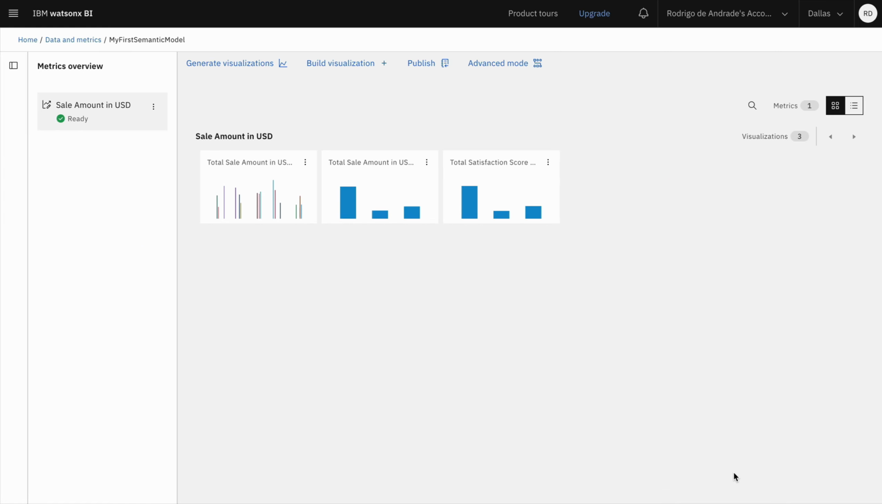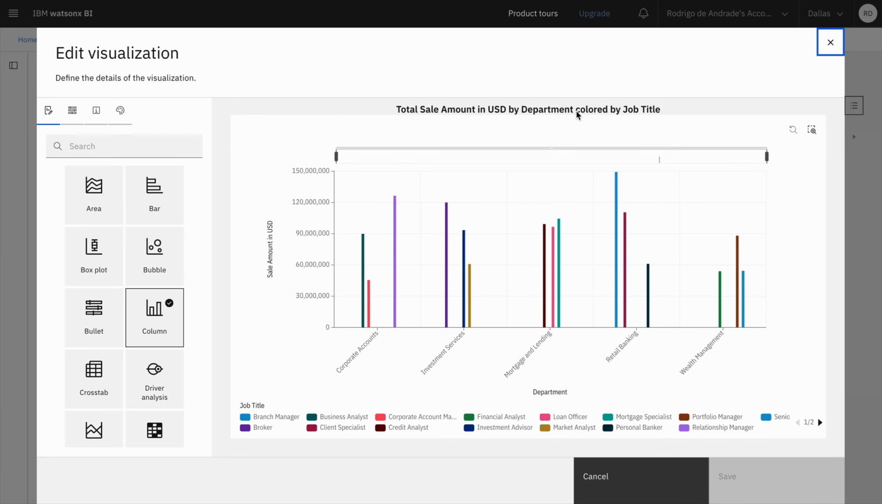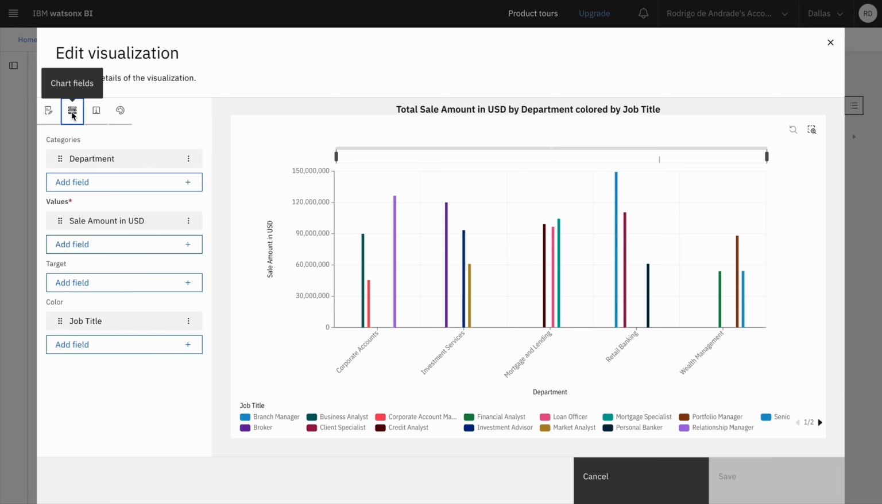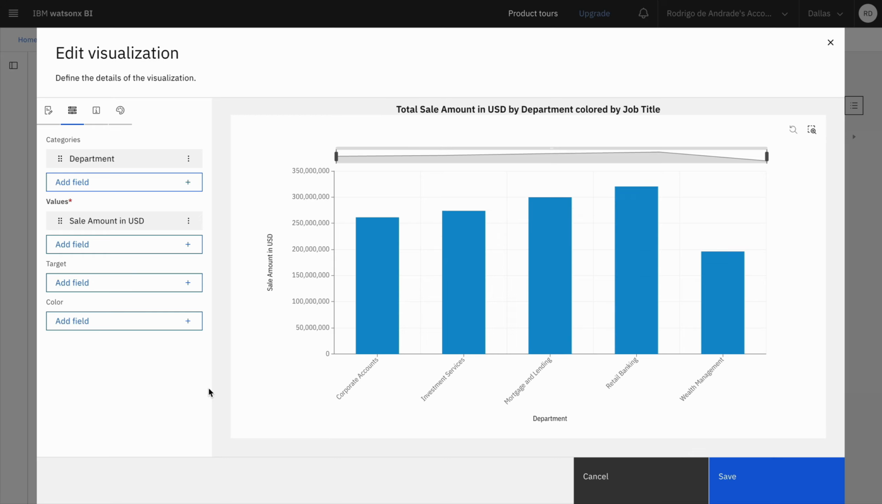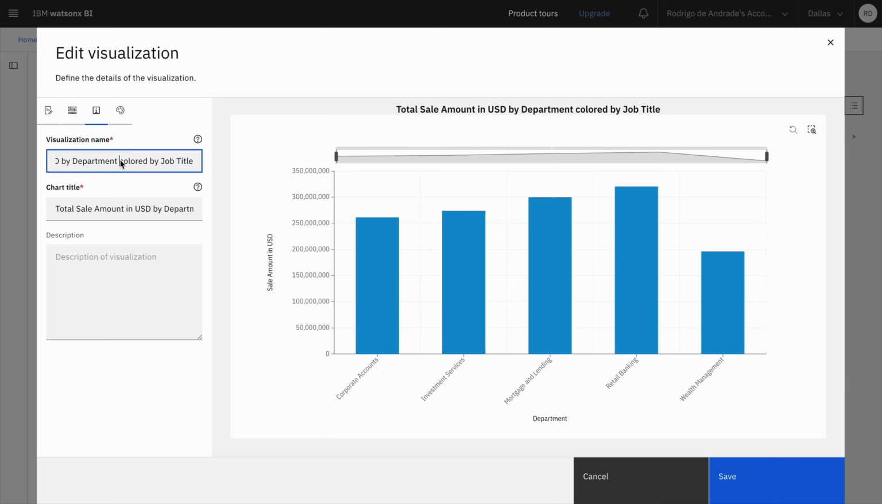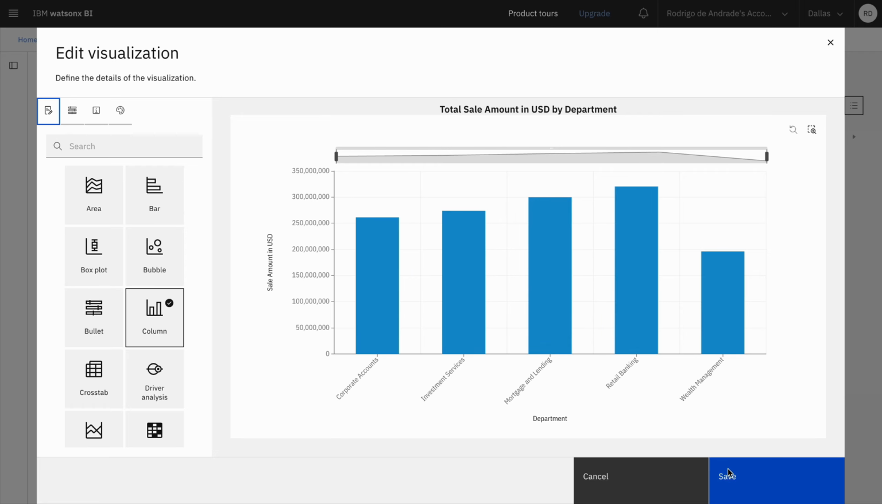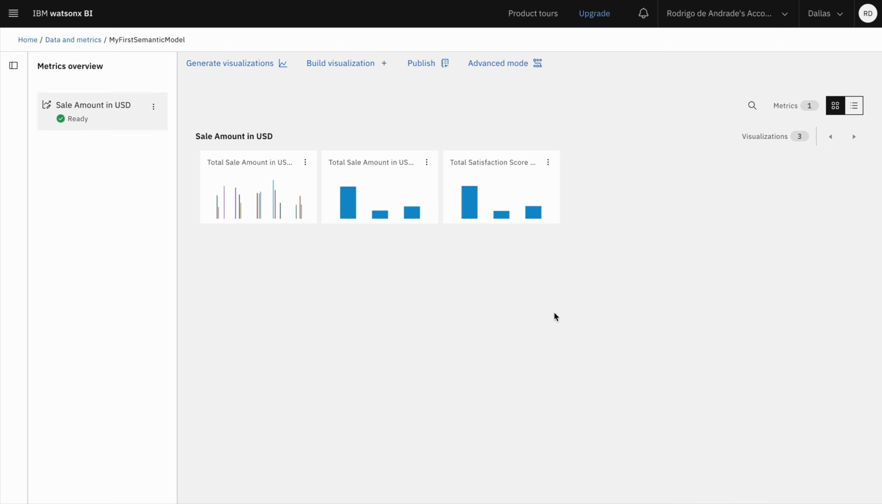I can edit if I want. So in this example, I don't want it colored by job title. So I will remove this column from here. Now I need to also change the title. And if I want, I can also change the properties like the color and so on. Now I have my updated chart here.